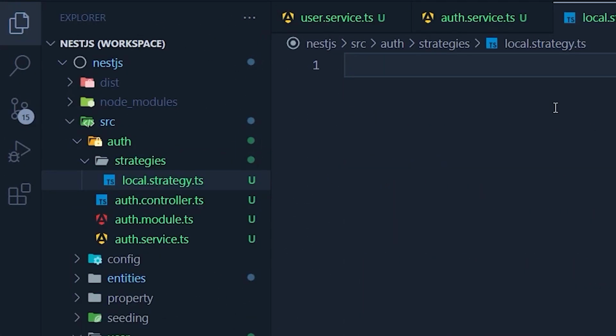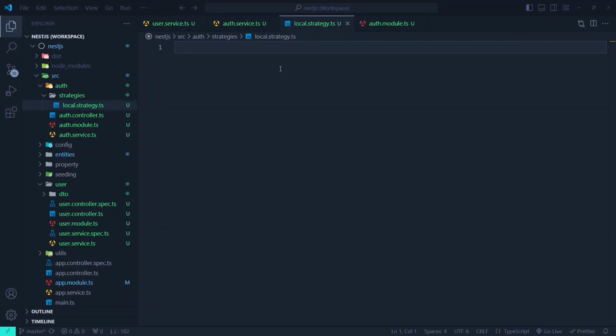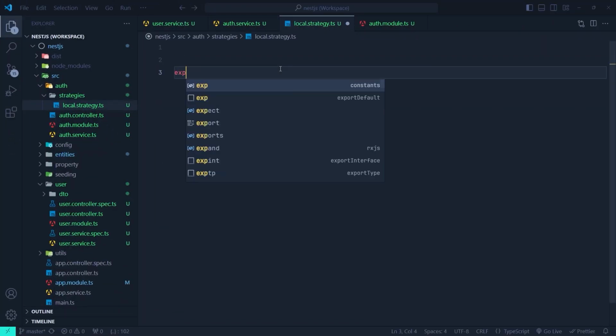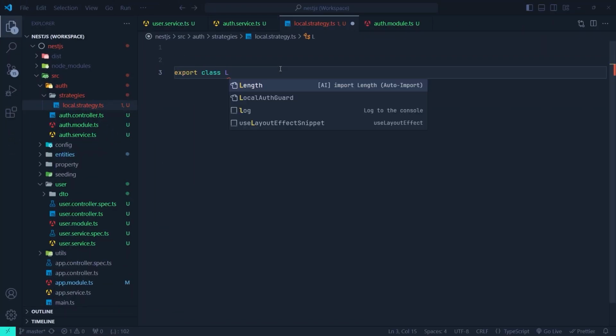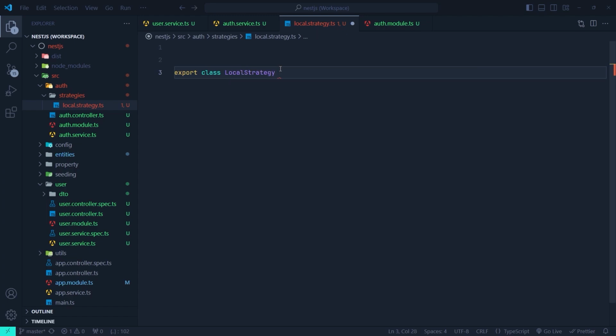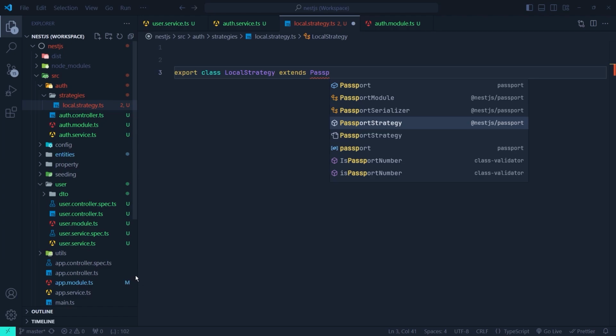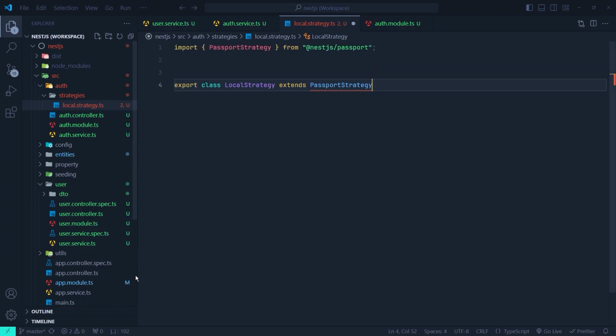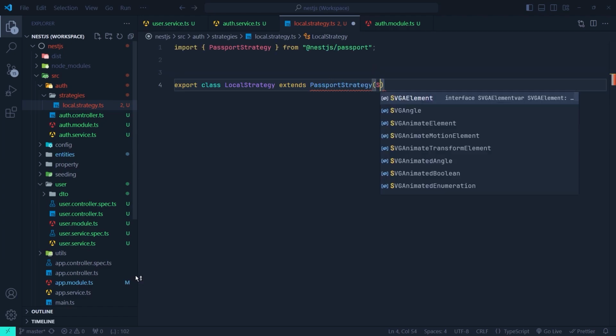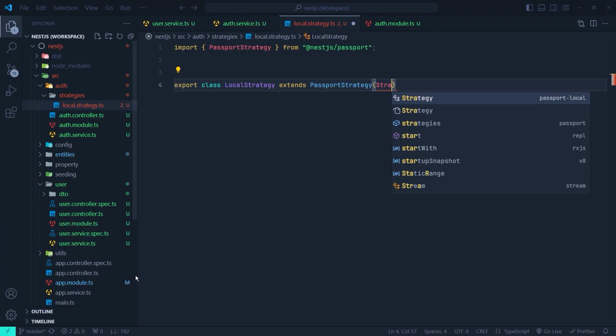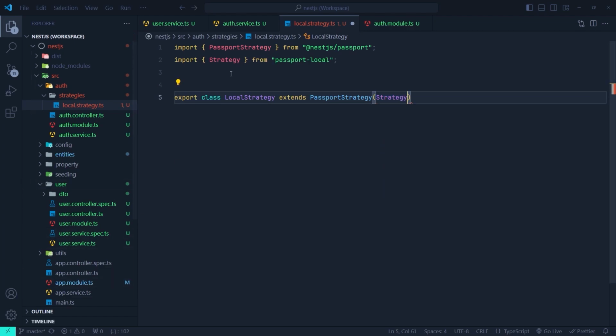And inside it, we're going to create a class named LocalStrategy. So here I'm going to export a class named LocalStrategy, and it should extend the Strategy that is exported from the passport-local module. So I'm going to use extends here and then call the PassportStrategy function that comes from @nestjs/passport, and then pass the Strategy which comes from passport-local. As you can see, this Strategy is exported from passport-local.